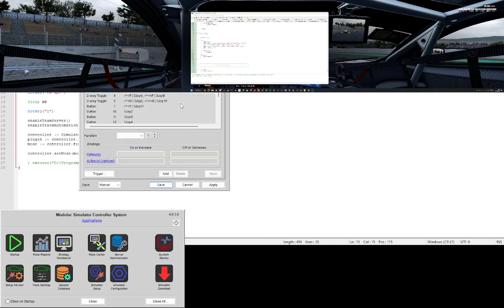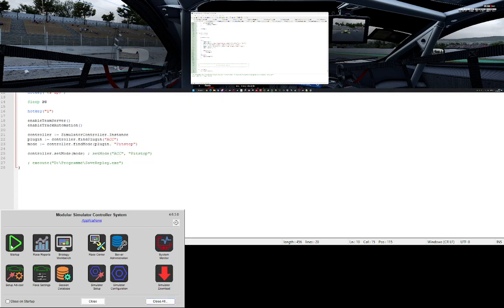And now we create a new custom function, as we've seen before. Go to the controller section. Let's say custom 22. Start car, and this will simply call the now available global function start car. That's our custom function here. And save it, restart Simulator Controller.